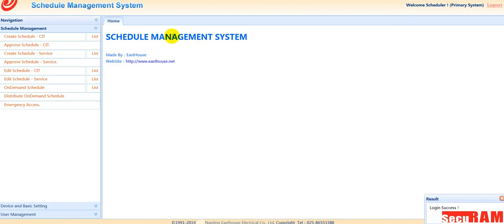Once you're inside the schedule management system, you'll see there's a number of navigational systems down the left-hand side here. We want to be in schedule management, which is where it opens by default. And we want to create a schedule for a cash and transit operation. You'll also see there's create schedule for service.